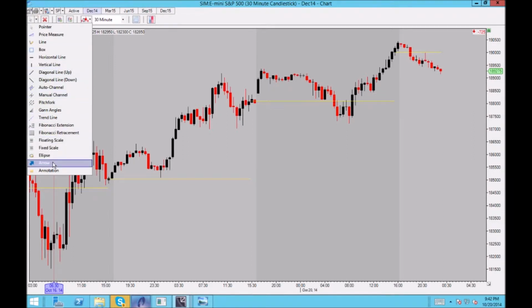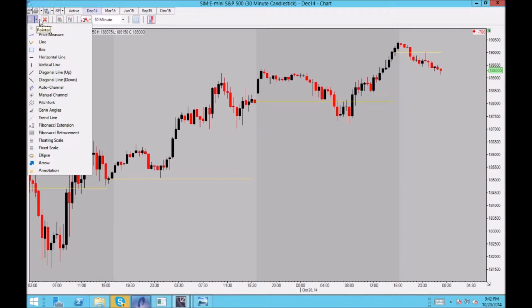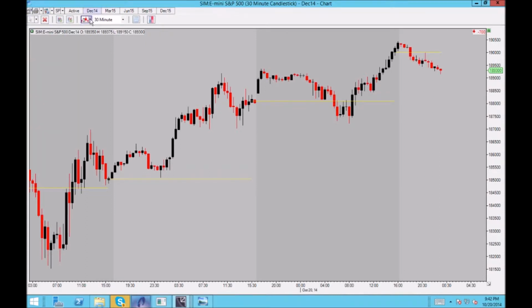But for right now, we're just going to focus on just using the arrow here. But you can see how you can draw different things on the charts. So if you want to mess around and play with that, you can a little bit. But it's just all done right here. Here are just the different styles of price action you can see.